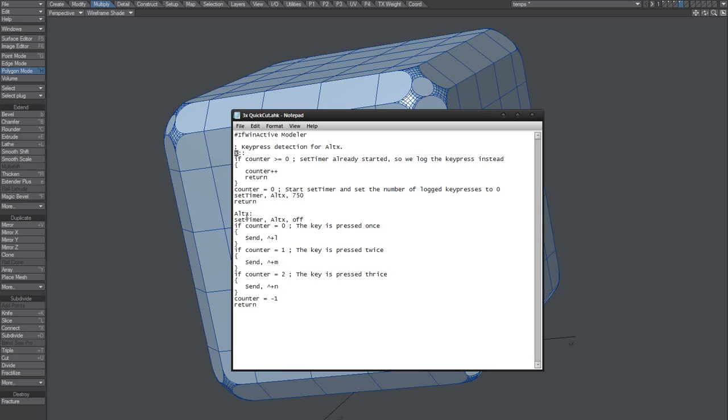So this needs to be clean. Do not use Alt, Shift, or Control. Just use a clean button like C, F, R, X, Y, whatever. So be aware of that. And this only runs if the modeler window is active.